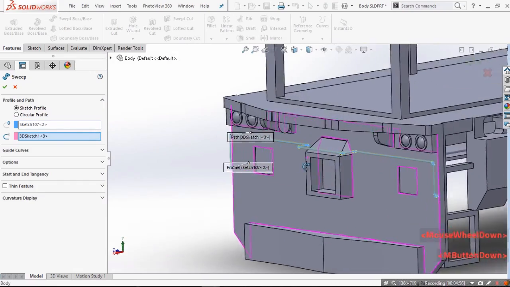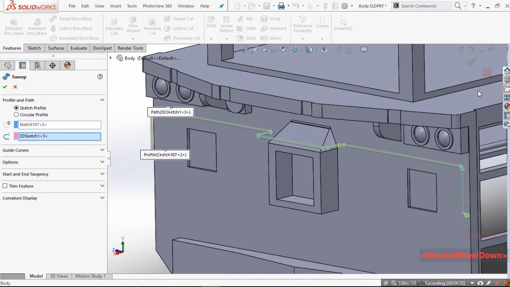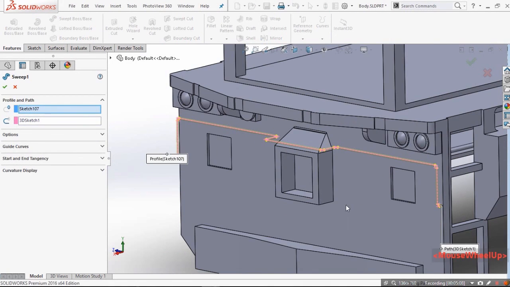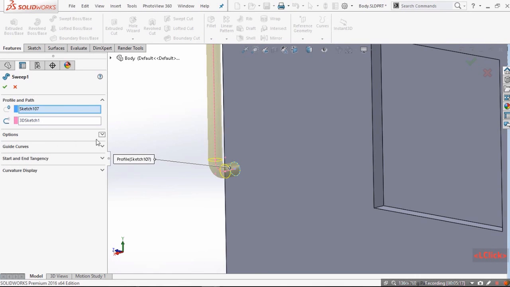So we will stop here for this episode. In the next episode we will continue the body modeling, after which we will move on to other parts modeling of the assembly.